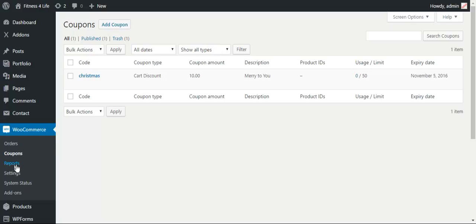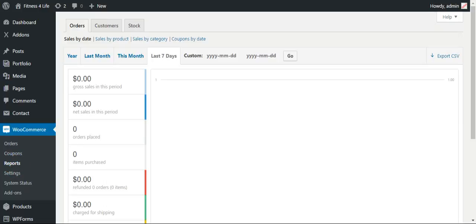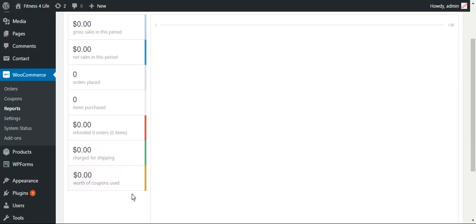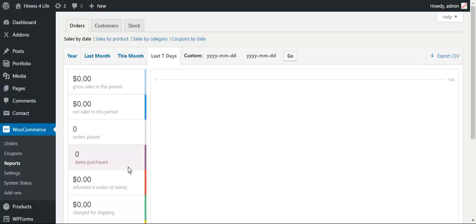Next, we're going to go to reports. Like I said, this is a fairly new site, so there's no really reports. If there's no orders, there's no reports. But the good thing about this is WooCommerce does run your reports for you. It's so awesome. You can see your gross sales for the past 7 days, for the past month, the last month, and the year. You can also see how many orders have been placed, how many items have been purchased, any refunded orders, any charges for shipping, and the coupons that have been used, like how much money you may have lost with the coupon being used.